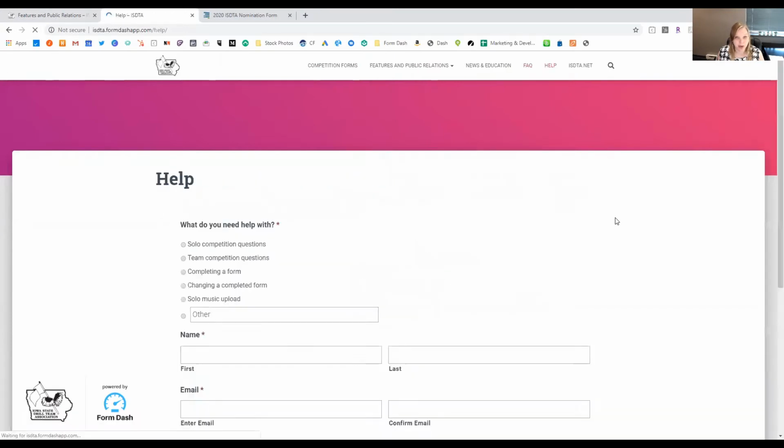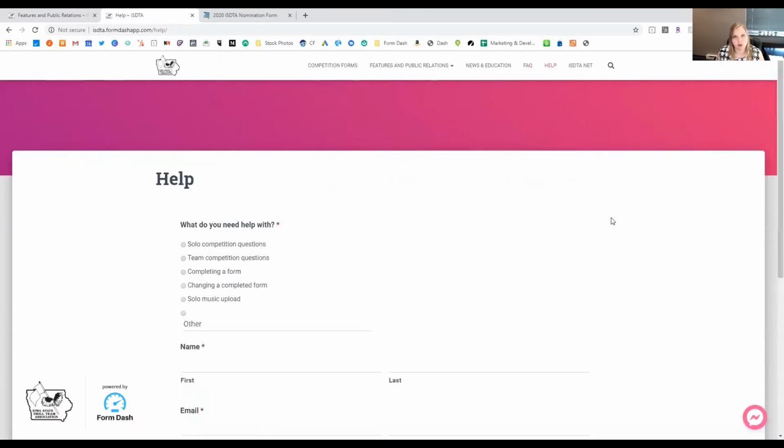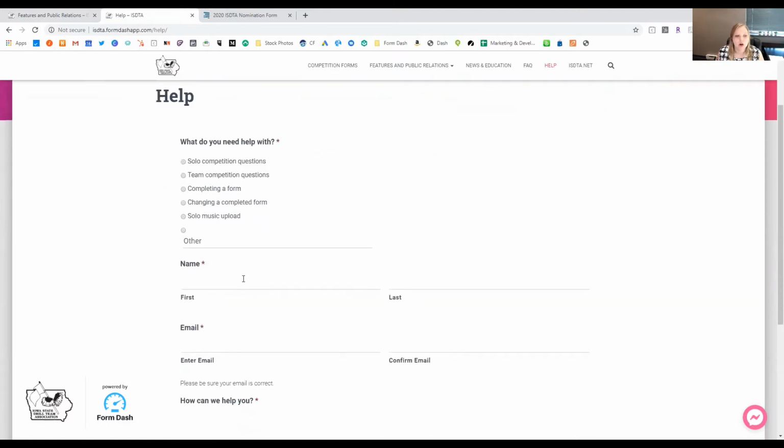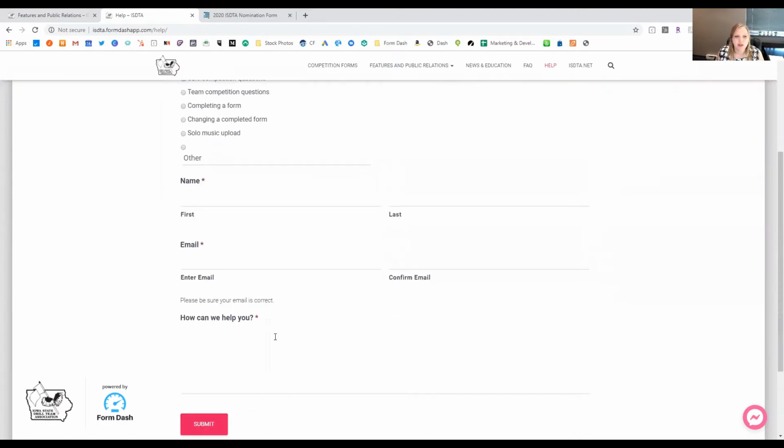On the help page, you can fill out this form and connect with someone if you need help. So for example, if you need help with solo competition questions, team competition questions, completing a form, changing a completed form, or you need help with that solo music upload process, you can fill out this form and it will contact the appropriate person to help you. You can also click other if you have a different issue other than the ones that are listed here. We'll need your name, your email, and then give us a brief description of what you are looking to do.